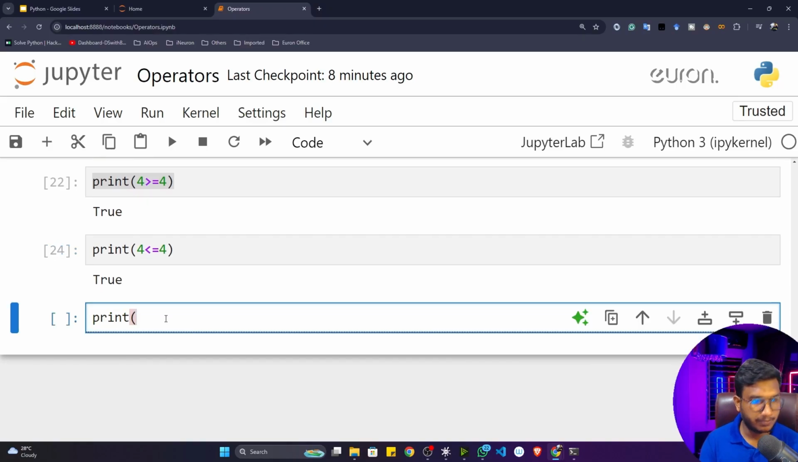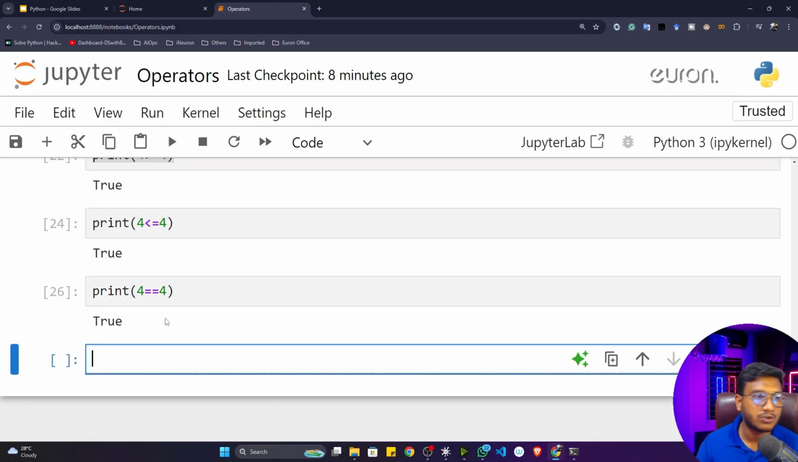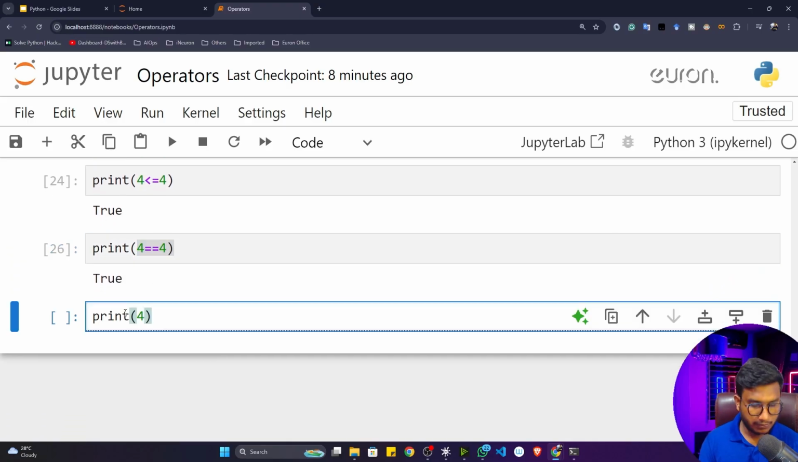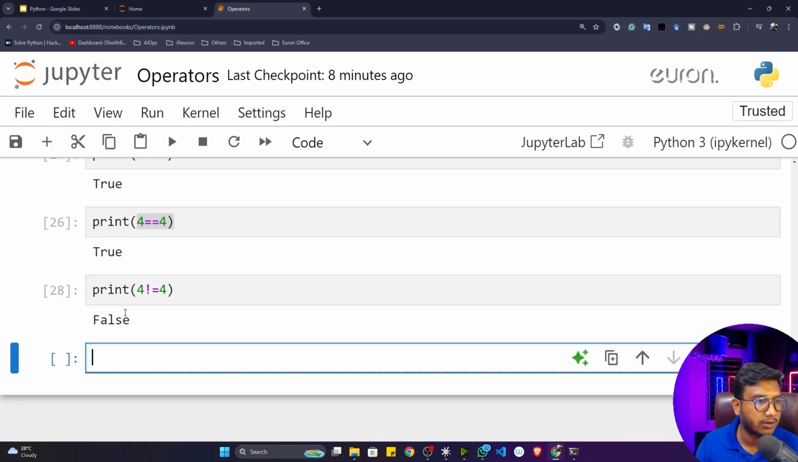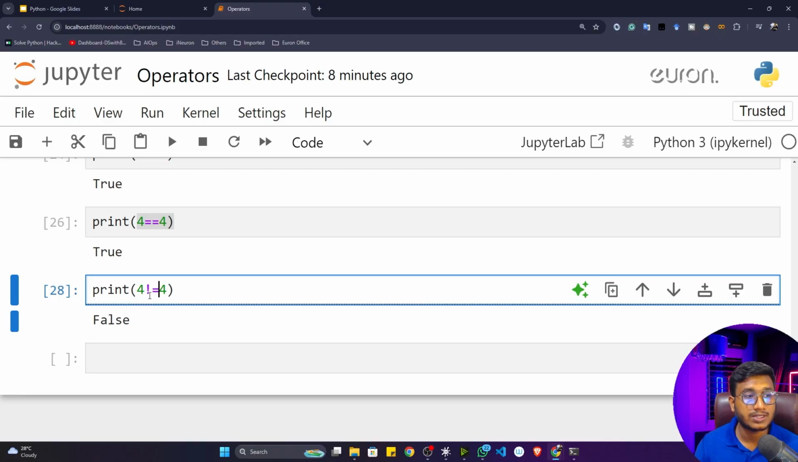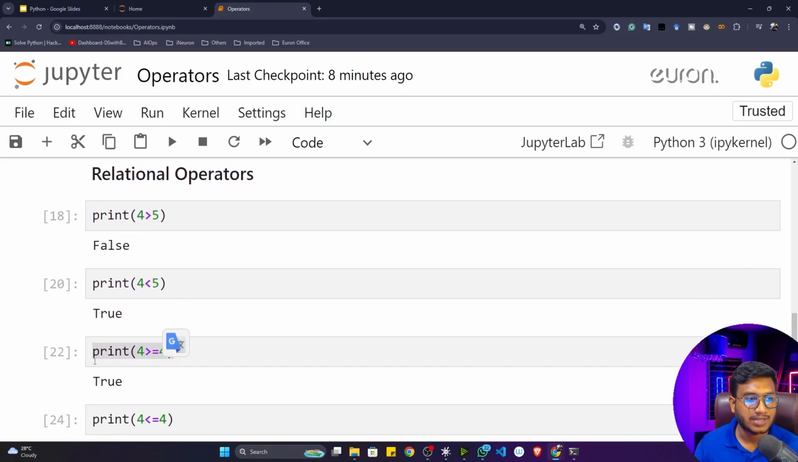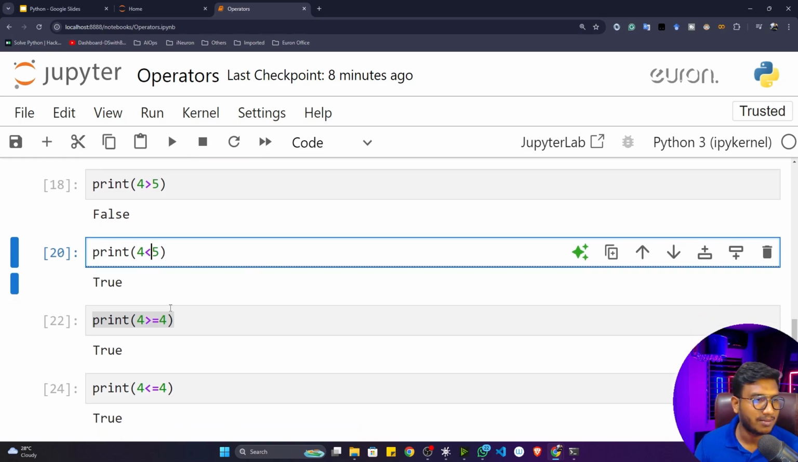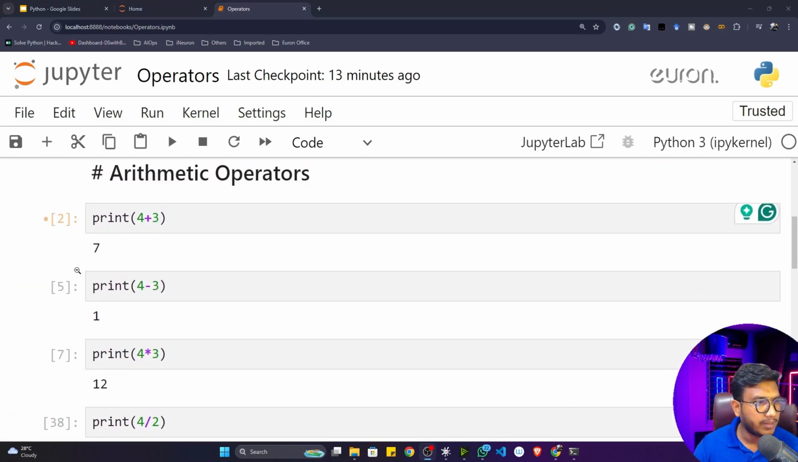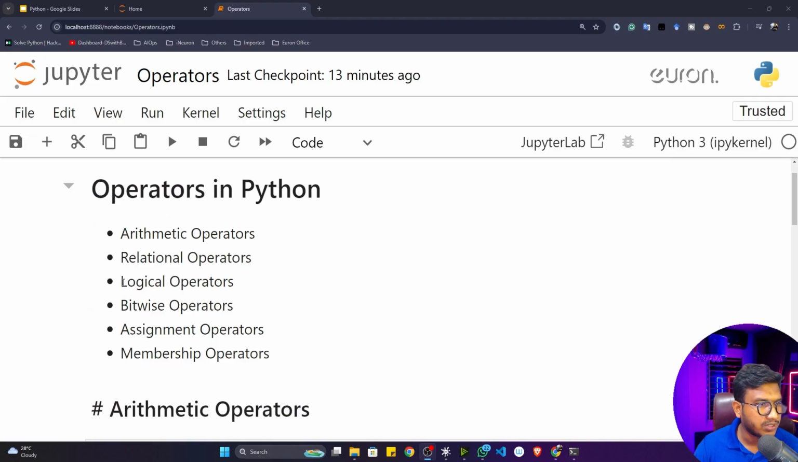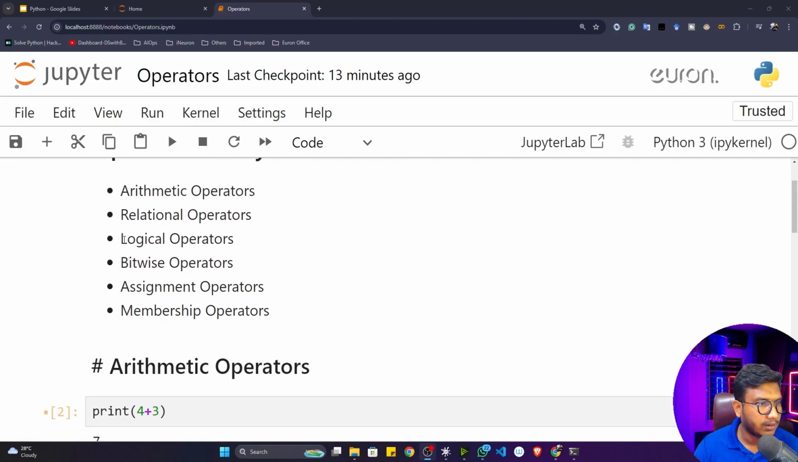Then you can also check whether 4 is equal to 4 or not. Again it would be true, because 4 is equal to 4. Now 4 is not equal to 4 or not? You can see false, because 4 is equal to 4. It's not unequal, because 4 is 4, right? That's why it's coming false. So these are my relational operators, and you'll be using these operators broadly in your programming as well. Now we'll be learning the next operator, which is nothing but the logical operators.